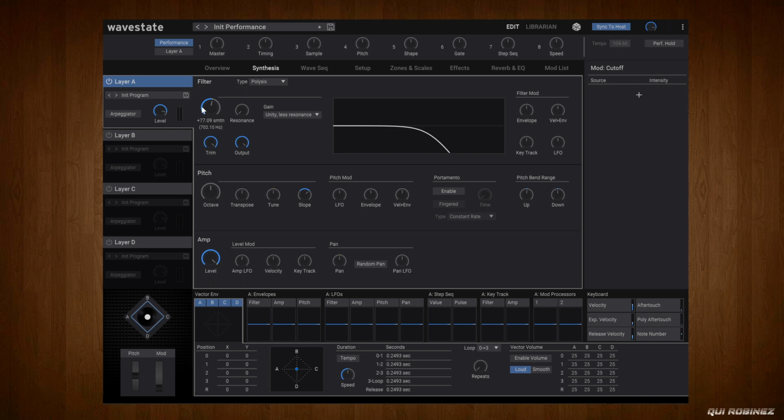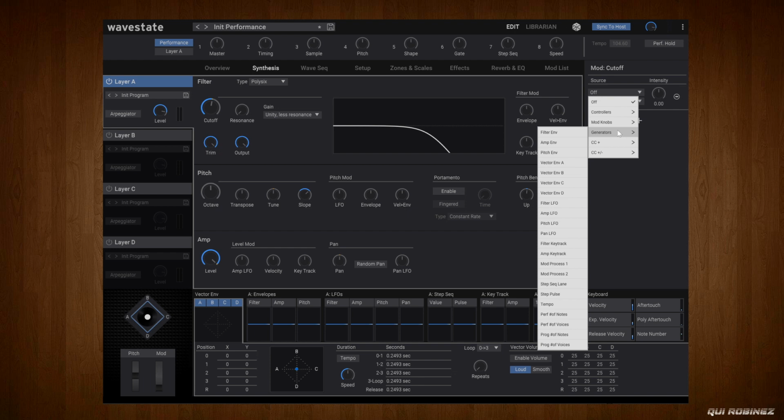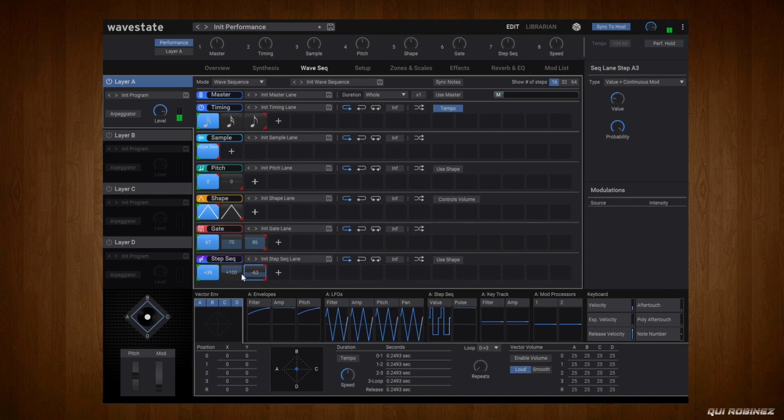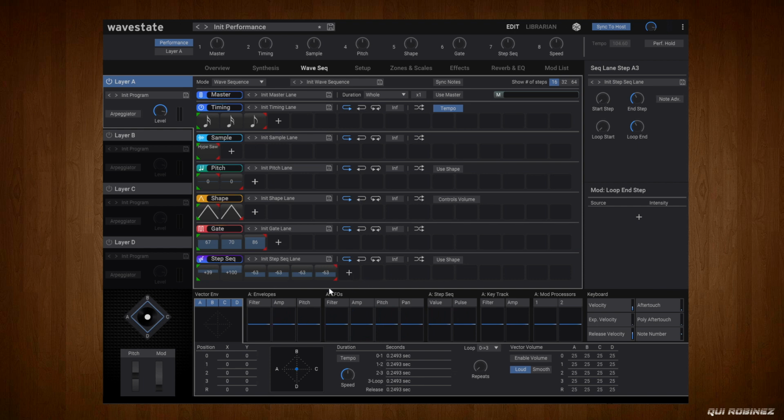And let's say that we want to have the cutoff influenced by that step sequence that we just created. So just click on the modulation matrix, the plus sign. And in the generator section, we have a step sequence lane. And let's give it the maximum amount. And you see that the orange value, let's give it a little bit more intensity, is jumping based on that value. Give it a little bit more steps to make it more clear.